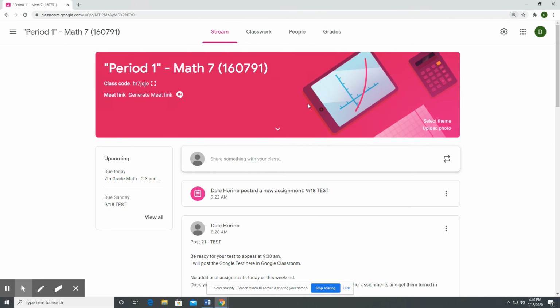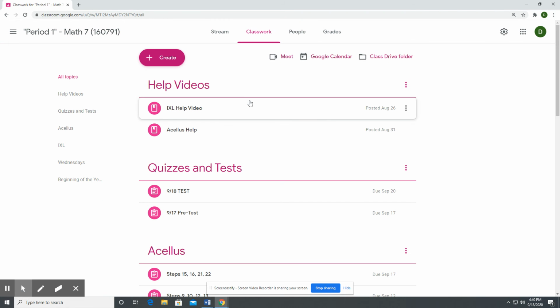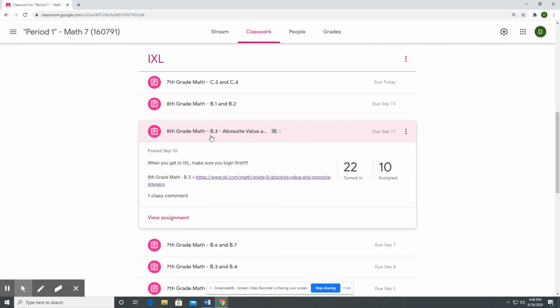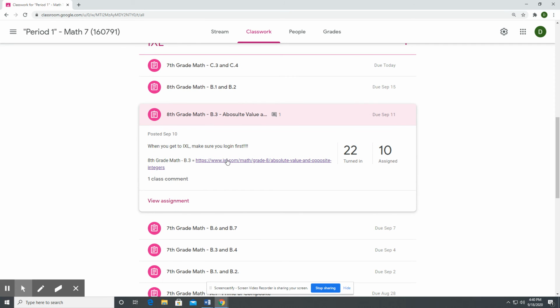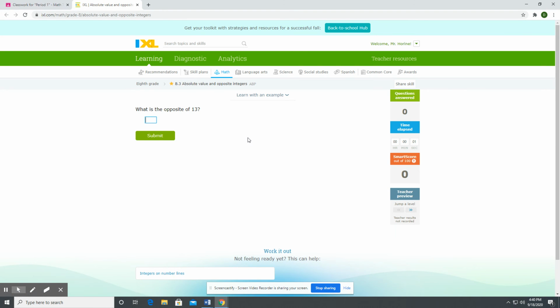And if I'm a student looking for my assignments, I'm going to go to the top and click on classwork. I'm going to find one of my IXL assignments. They're labeled really well under the IXL category. I'm going to pick one. Let's say it's absolute value. Now the link is already in here, which is great. All I got to do is click the link and it will take me straight to the assignment and I can start doing it. I'm already logged in, but if I wasn't, this is the very first thing I should do, log in, then go ahead and start.